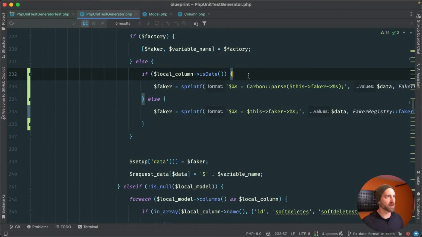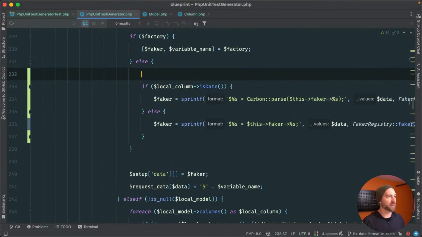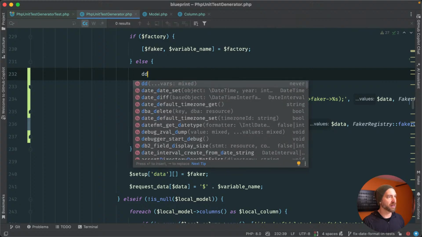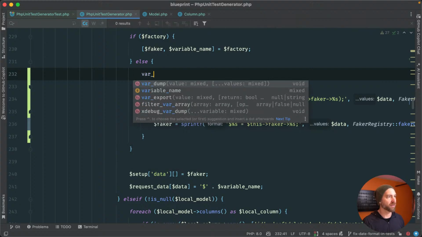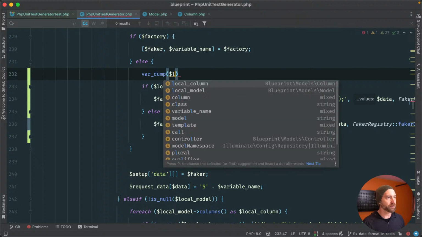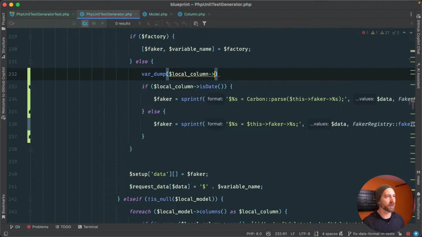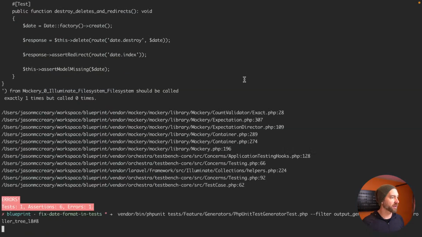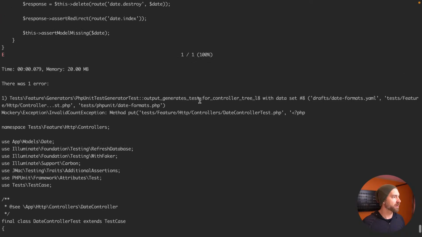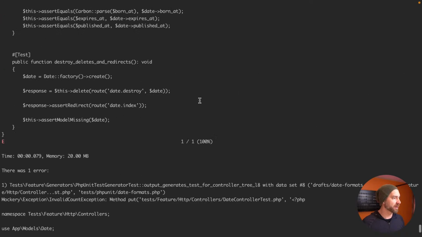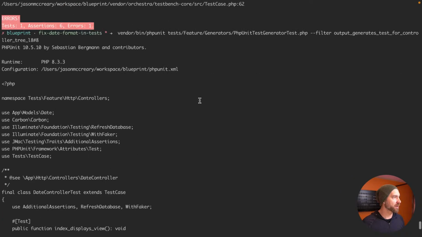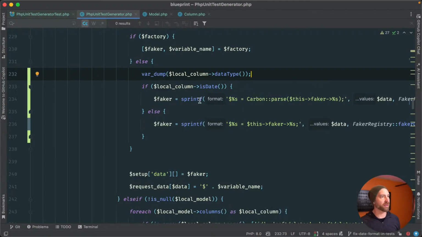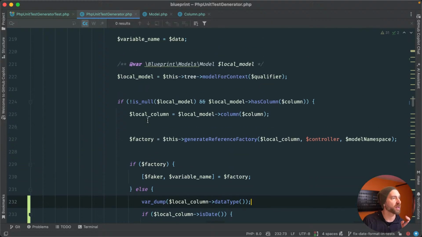So let's get in here, and I'm just gonna dd, or well, let's var dump local column data type. Maybe these are cased or something a certain way. Let's find out. It's a lot of noise. I might throw in a dd here instead. Okay, it's like it's not even getting in that local column path. That's strange. I did notice that there were two faker things here.